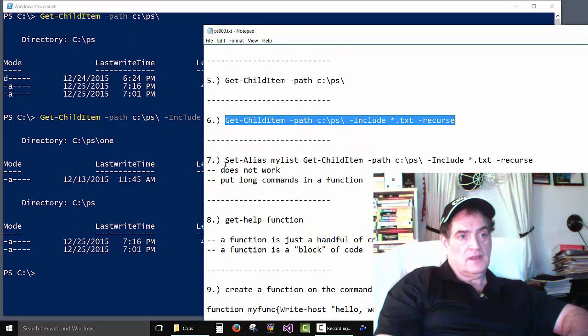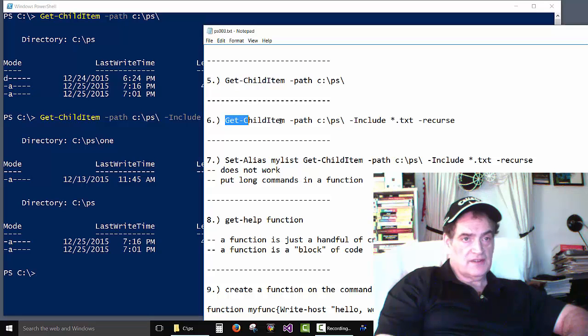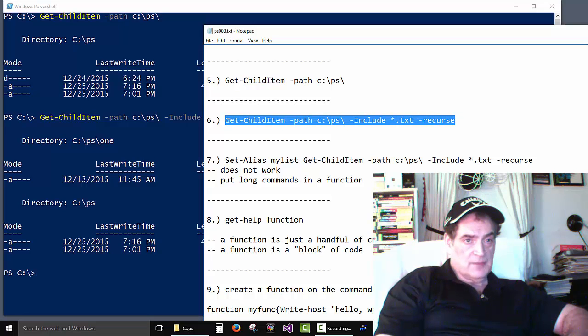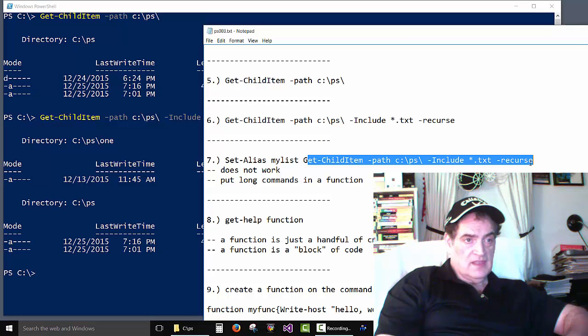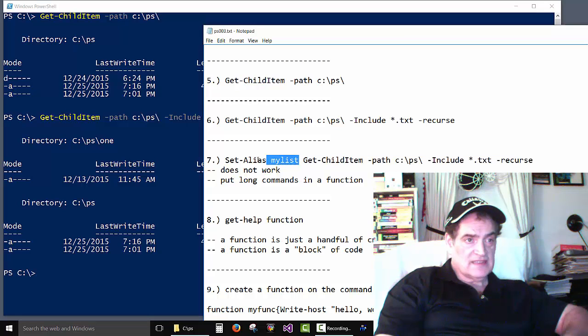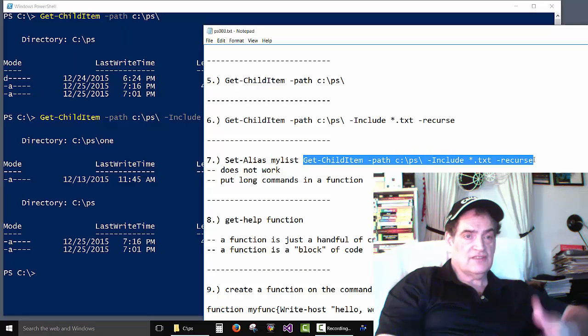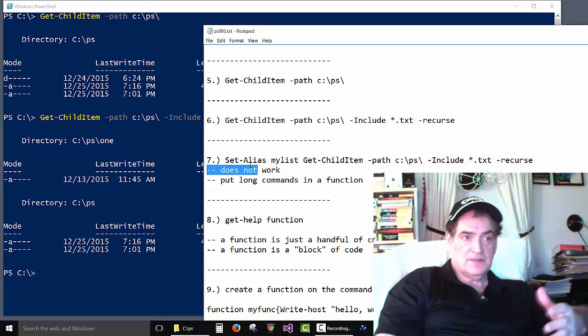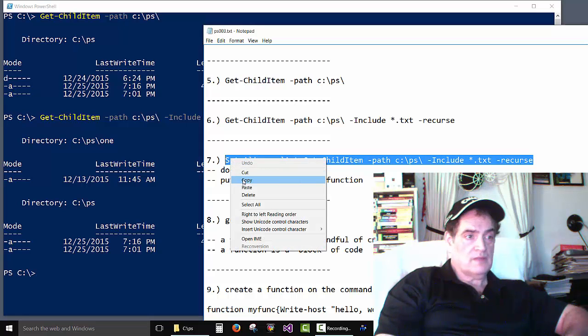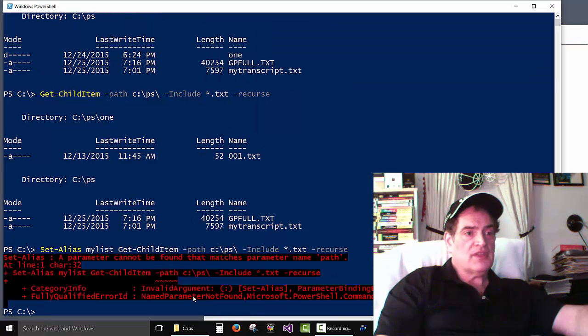Okay, now this command here, I've got the same thing here. Now, I would like to set that into an alias. You know, Set-Alias. Here's my alias list, and here's the command, right? Seems like it would work, right? But that type of thing won't work. Set-Alias won't accept long strings.